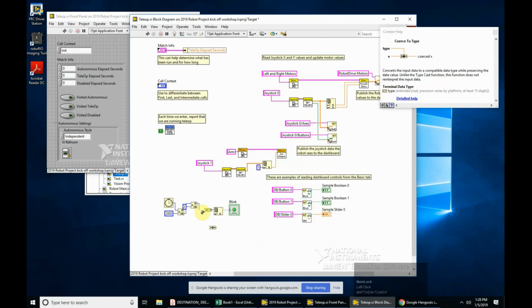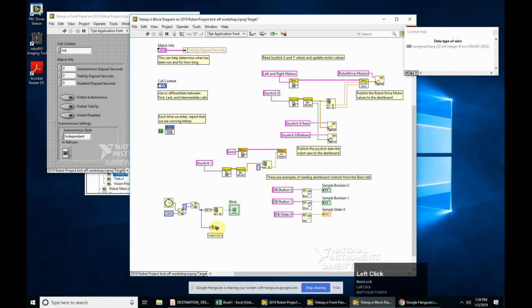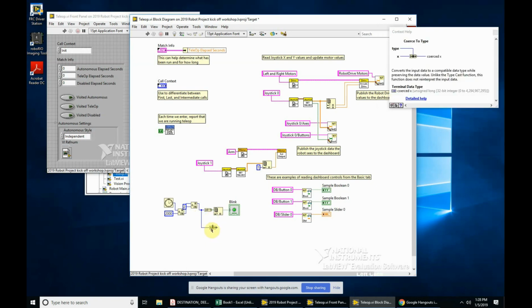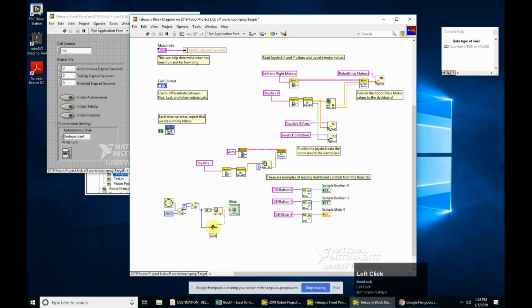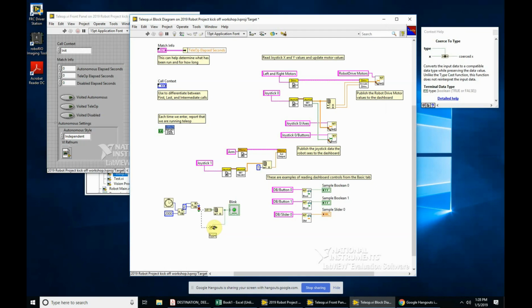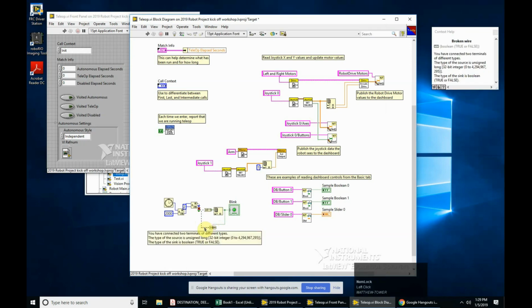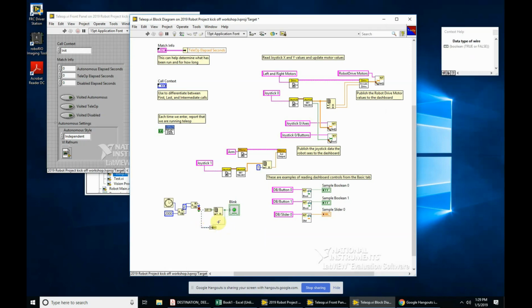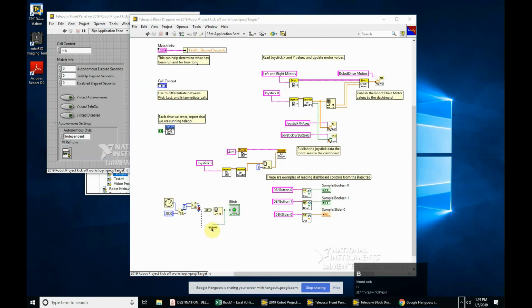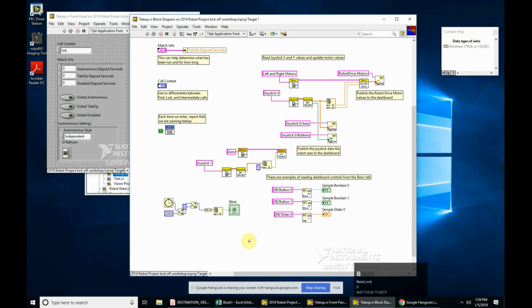Coercion in LabVIEW works just like in any other language. I give it the value I want to coerce, and I give it the type I want it to go to, in this case a Boolean. And that doesn't like that. Not sure why not. What's your problem? Different types. Oh, never mind. That's not a value coerce, that's a boundary coerce. There we go. Alright, so that should run.